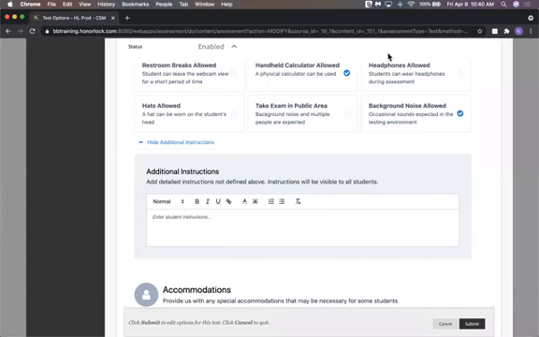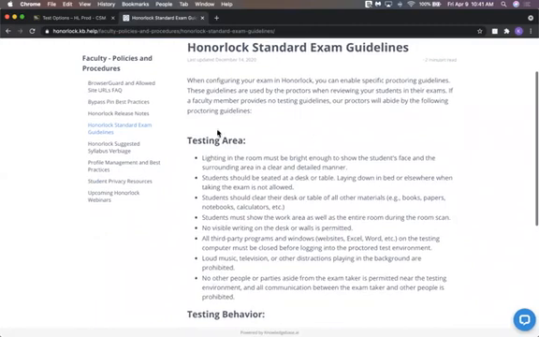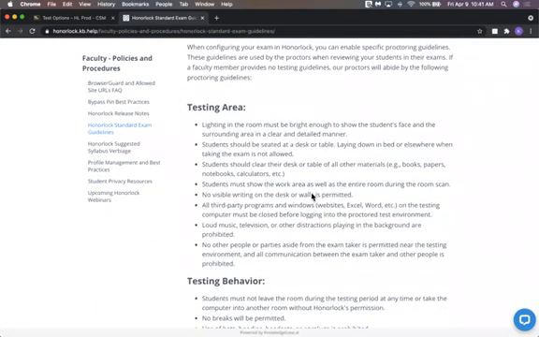We do have some standardized exam guidelines that you can leverage for this field, so that way you can further elaborate that for your students, and you can come into our knowledge base here and copy and paste this into that setting or section if you would like. However, this is a really helpful template to utilize so that it sets those expectations for students regarding a testing area and testing behavior. Ultimately, our proctors are trying to ensure that students are following your guidelines and that they're trying to emulate a testing environment to the best of their ability at home.